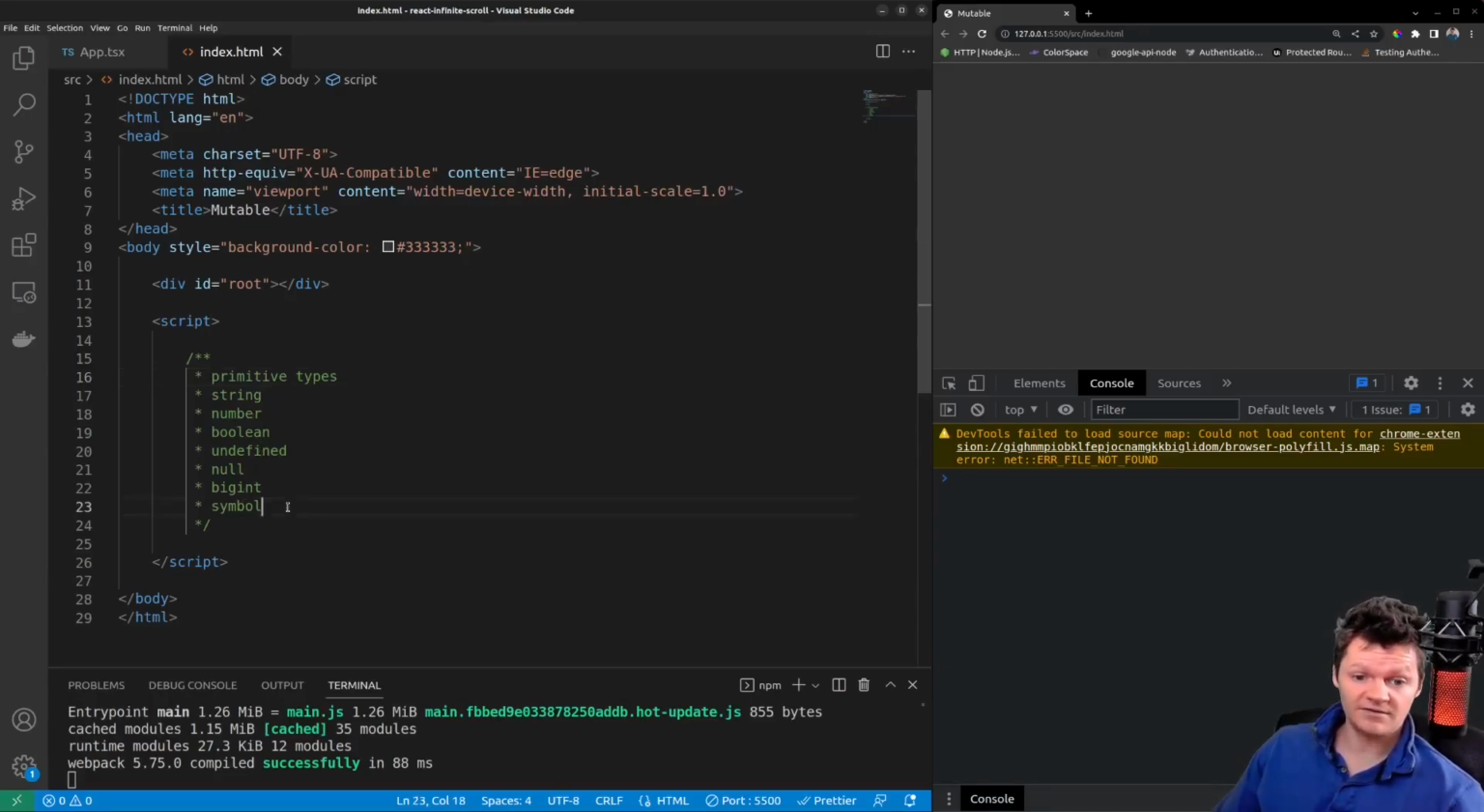On the other hand, reference types are dynamic in size, are objects, and have properties and methods. There are 3 reference types in JavaScript. And these are an object, an array, and a function. And now let's talk about primitive type and reference type storage.